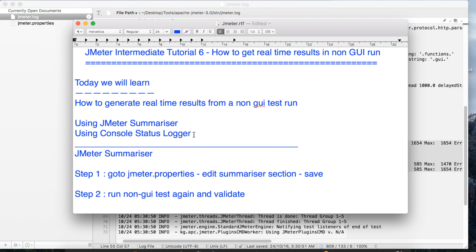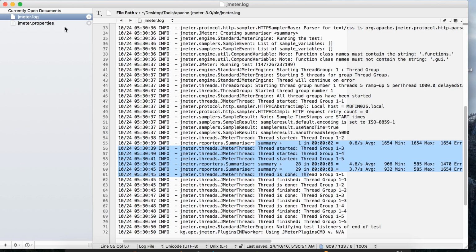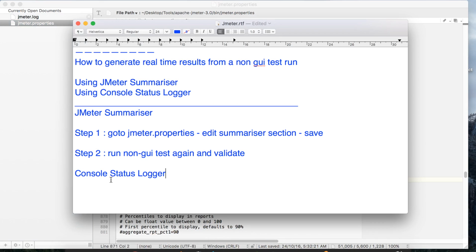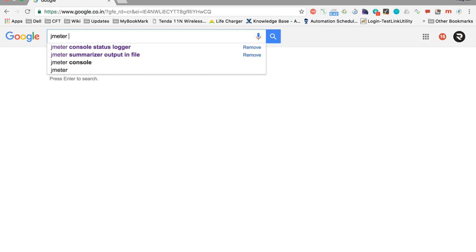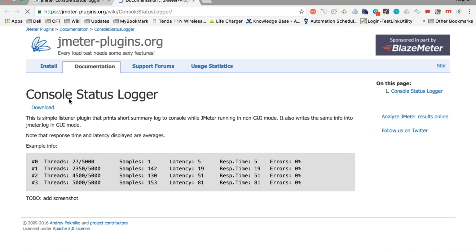Let us also learn about console status logger. For testing that, let me comment out the JMeter Summariser again, so we will not get the results from this summarizer. Now we will look into console status logger. Step one will be to download the console status logger plugin. Go to your browser and search for JMeter console status logger, and the very first site that we get gives an option to download it.